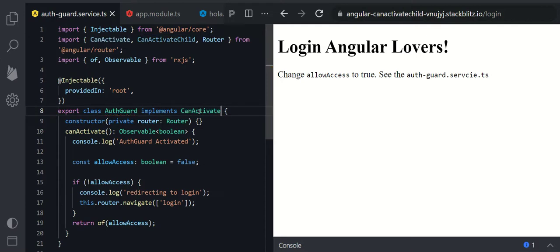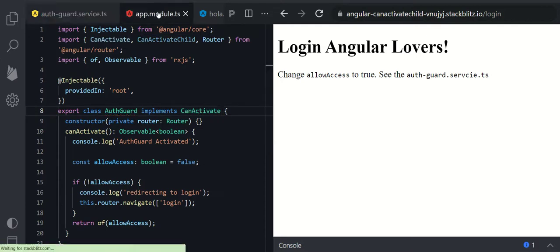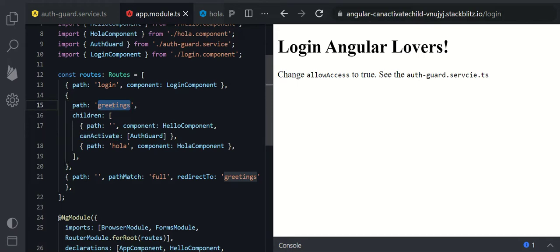then now if you try to navigate to greeting, you will not be able to do that because it is returning false. It means this particular route is not allowed. It is redirecting to the login page. So this path is not allowed because you are using CanActivate. CanActivate is used for a particular route, maybe a child or maybe anything.